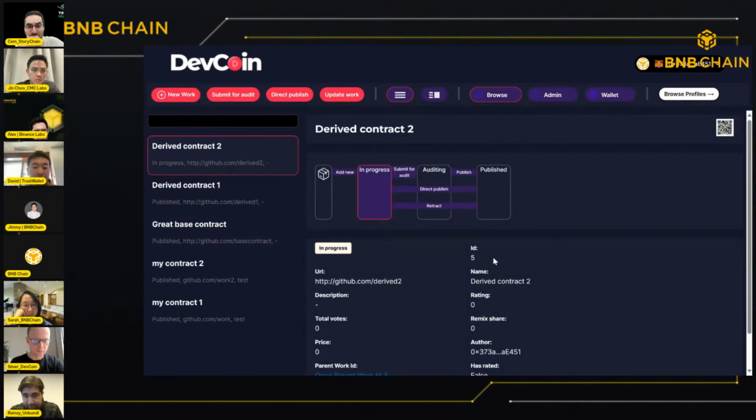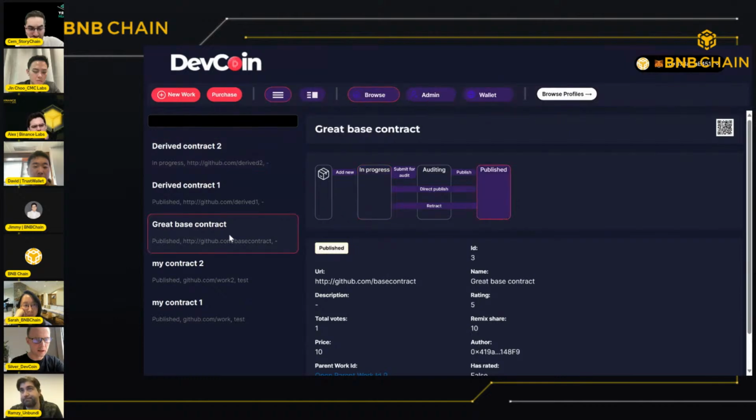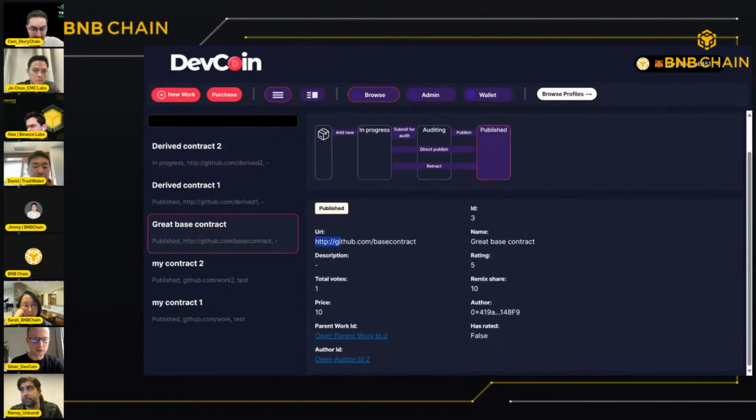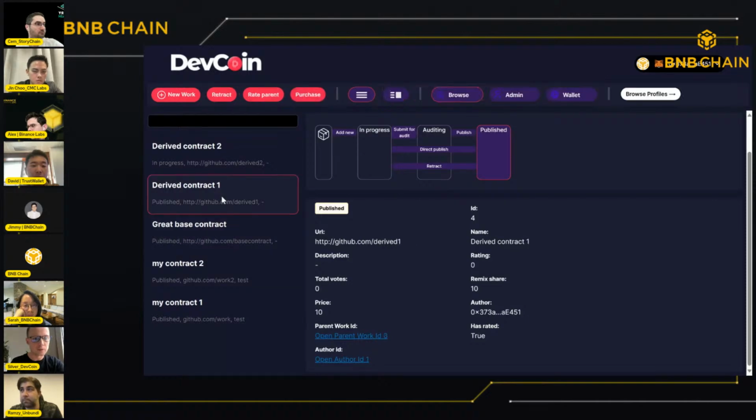All right, these are some of the test work items here. So for example, you have a great base contract here, whose URL is github.com base contract, and the price to purchase the license or use this code is 10 dev tokens. But there's also the option to use this and create new work. Here we see one derived contract, number 1, which is published, so I can purchase it.